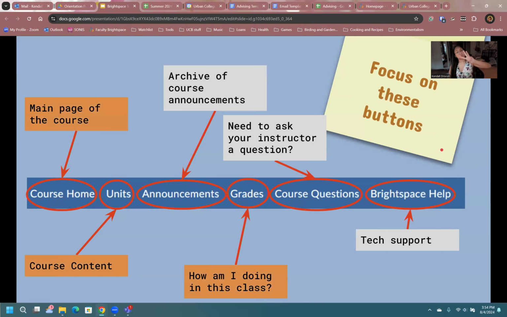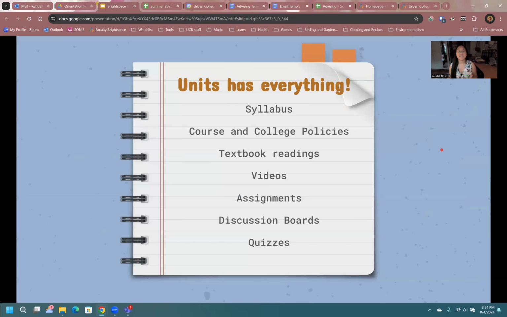I want you to pay attention to 3 buttons mainly, and these are the 3 buttons you're going to use the most in Brightspace. It's the course homepage, the units, and grades. And remember, the most important button of all is going to be what? Units. Now, when I say units has everything, I mean it has everything. It has the syllabus, the course and college policies, the textbook readings, the videos, the assignments, discussion boards, and quizzes. It has everything you need. So when in doubt, when you're looking for something, click on units.